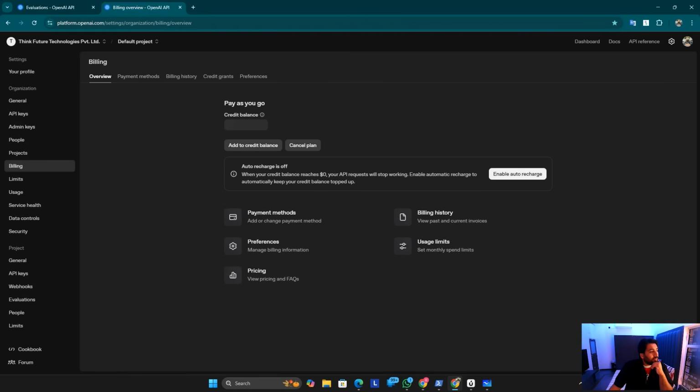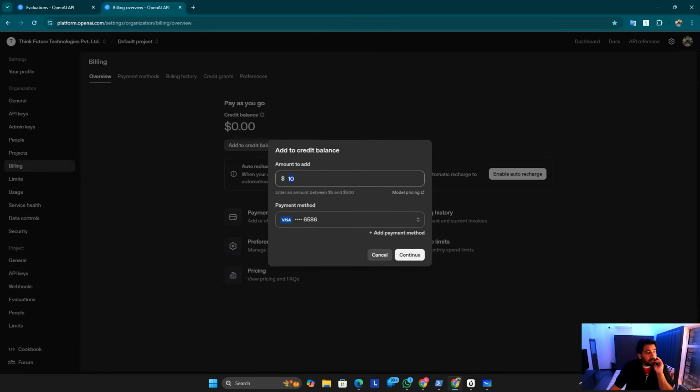On the billing page, you will first have to add your payment method. If you click on overview in the billing section, remember the path: settings, organization, billing. In the overview, you will realize that currently I have $0, but you just need to click on add credit balance, mention how much, select your credit card or debit card, and click on continue.